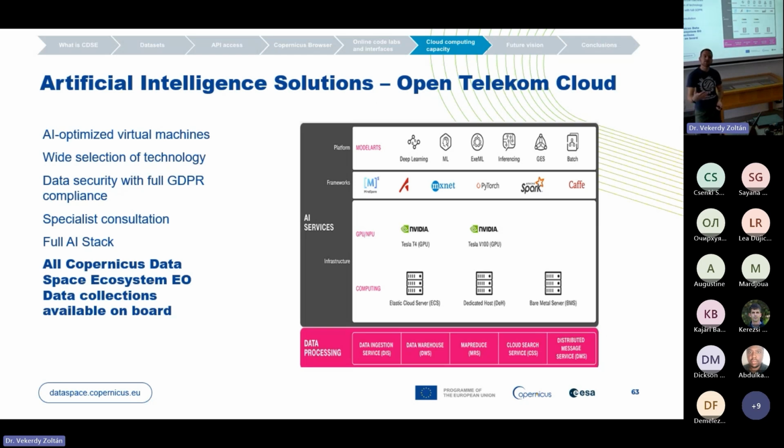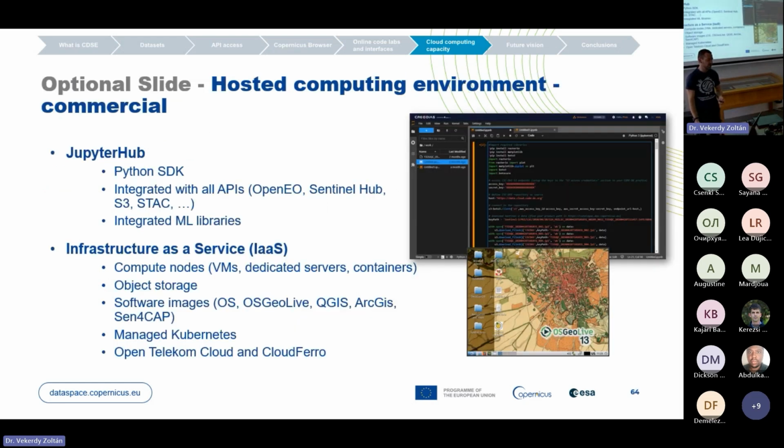In Open Telecom Cloud, which is another cloud provider inside CDSC, there's a pre-designed AI stack. So they're not just giving you a virtual machine, they're actually giving you a lot of the libraries, the GPU services, the dependencies, so that you can actually take care of the part you like to do, the Earth observation coding or the application for yourself.